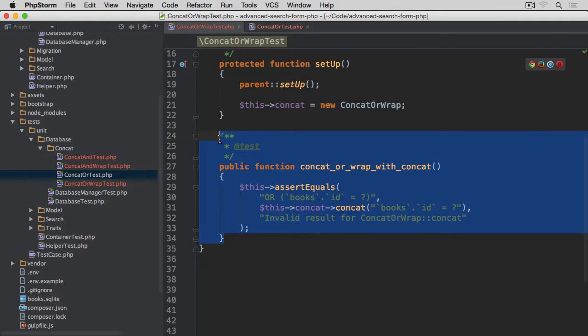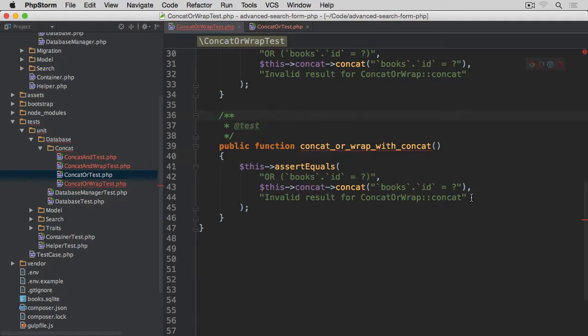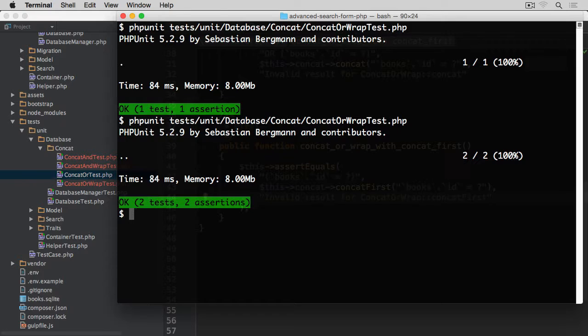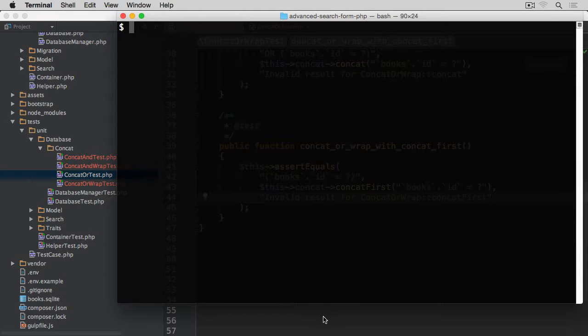Let's duplicate it, rename the test concat first, and we run the method concat first now with the same statement, but this time we should receive only the same statement that we're passing through as an argument within a set of brackets, without this or and a space at the beginning. And obviously we need to amend this message here. It's going to refer to the concat first method on this class. So save it, run the test again, two tests, two assertions, all of which are passing.